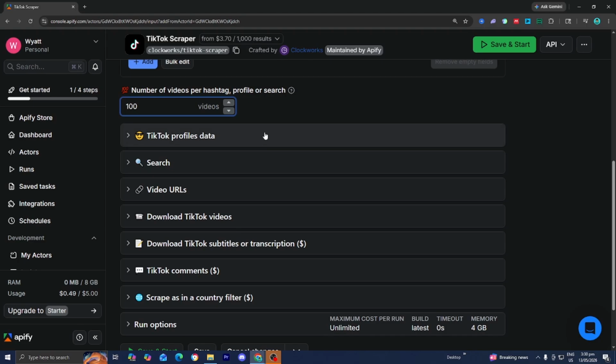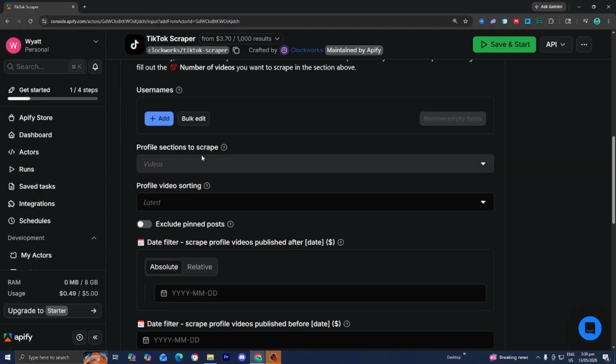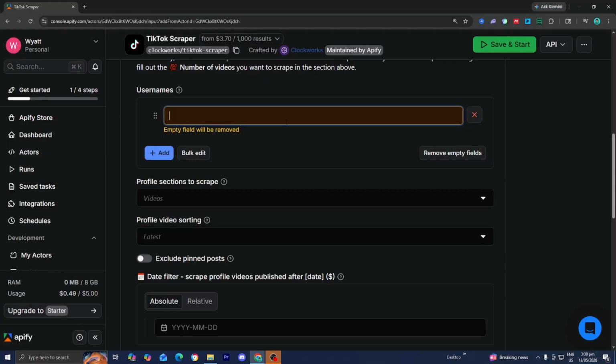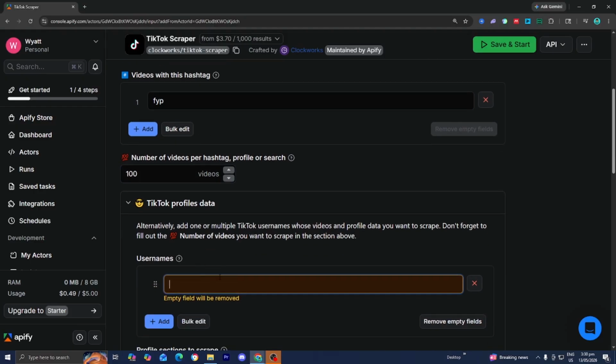Over here, we have TikTok profiles data. What you're also able to do is add one or multiple TikTok usernames whose videos and profile data you want to scrape. So if there's a big TikToker you want to scrape from, you're absolutely able to do it from here. Select add and then type in their username. One thing to note is that you have to pick between one. You can't do both at the same time. You can't look for videos using a hashtag and also look for particular TikTok usernames at the same time. So you're going to need to run those two separately. That is kind of a limitation with this, obviously.